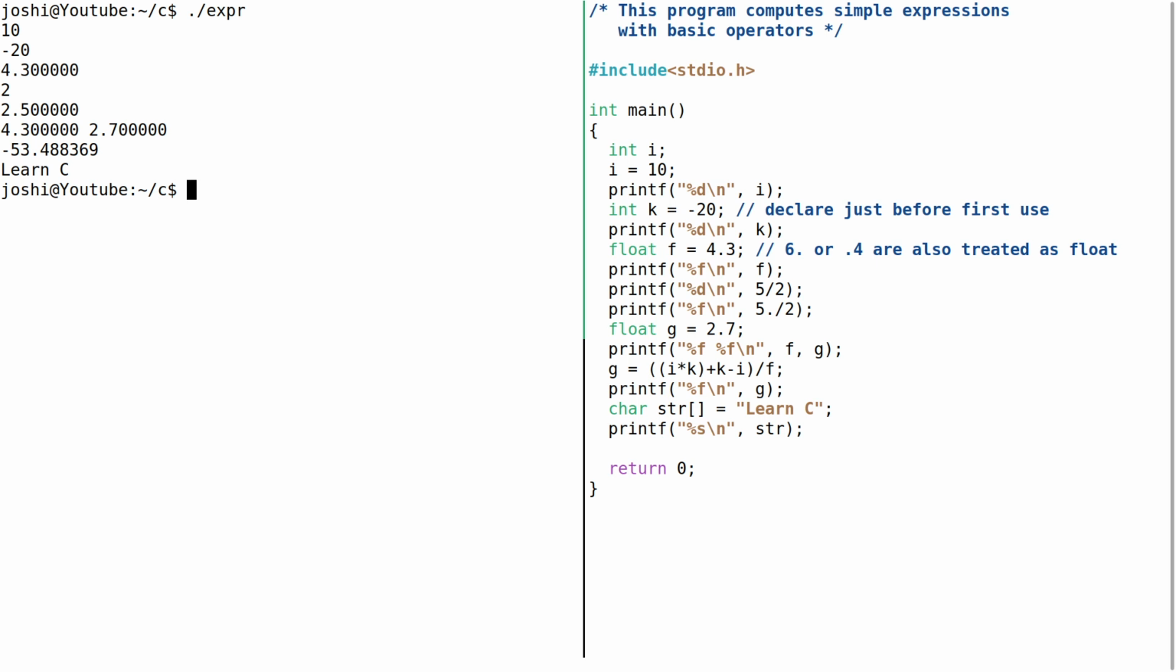Now if I go to the right hand side, you can see here I have written this program to compute simple expressions with basic operators. This is the standard way of including the standard input output header file. So I have declared one integer variable, int i, and I have initialized it with some value. Now when I say printf("%d\n", i), due to \n, after printing the value of this integer i, the cursor will go to the first column of the next line.